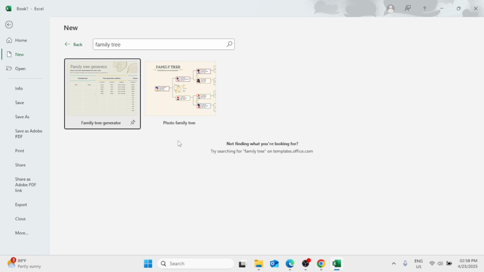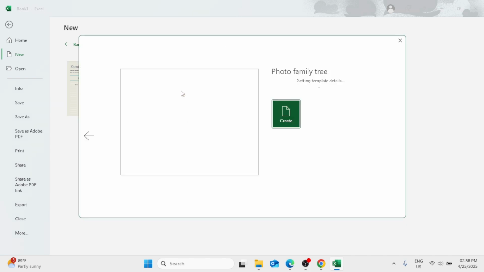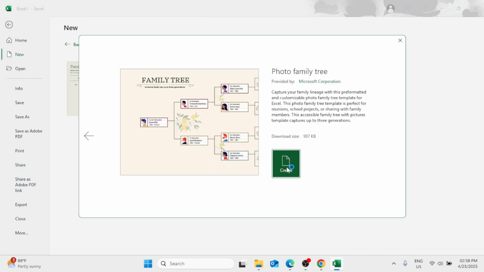So it's up to you. You have the first option, family tree generator, and the second option, photo family tree, which is much more beautiful and artistic to look at than the first one. But it's up to you as to what template you're going to use. You just need to simply click on that and you will find this option, create. Click on that.